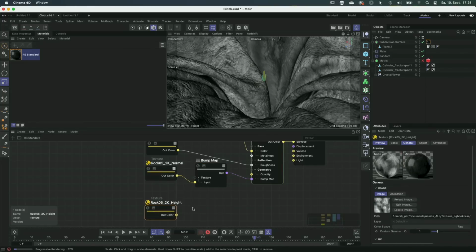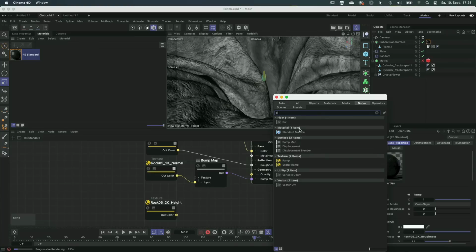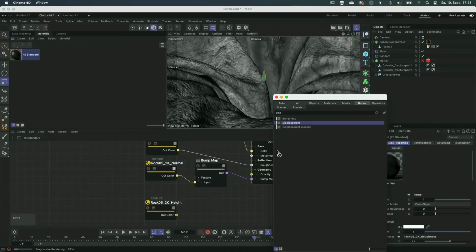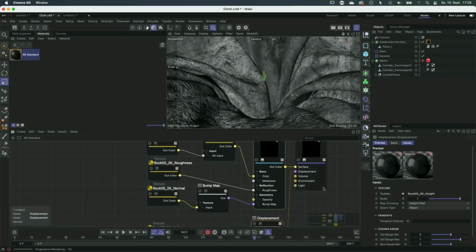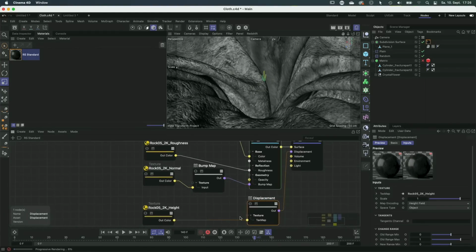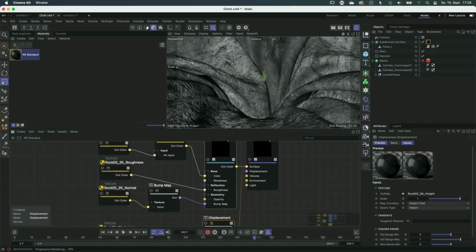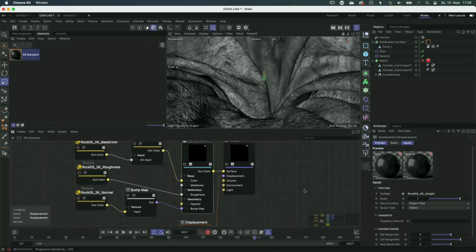And the last one we need to wire up is displacement. So I'm gonna double click here, gonna type in displacement, and I'm gonna place the node here. Bring in our height as a texture map, and then wire up the displacement with the displacement of the output node. And you can see that no displacement is happening. And this is because we need to set it up for the geometry.